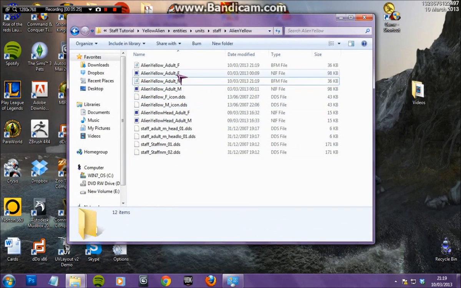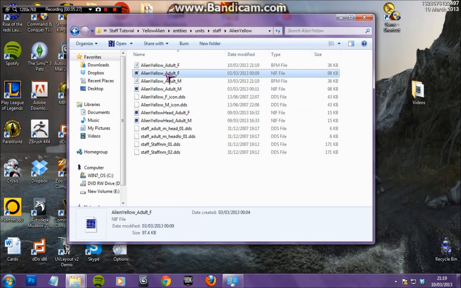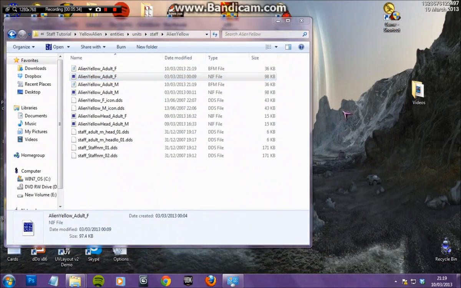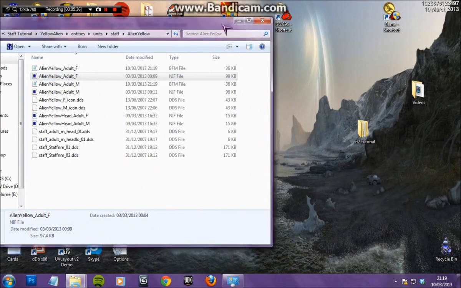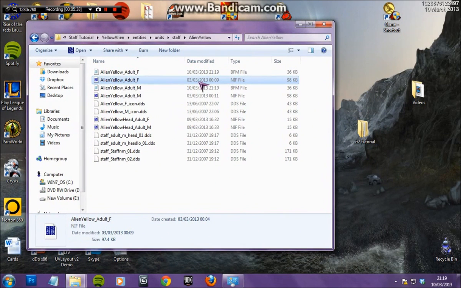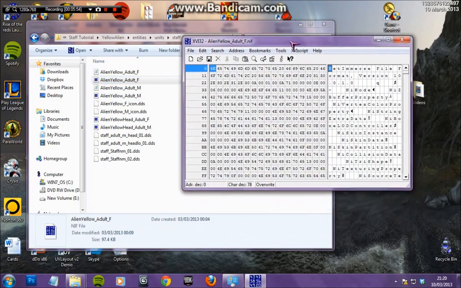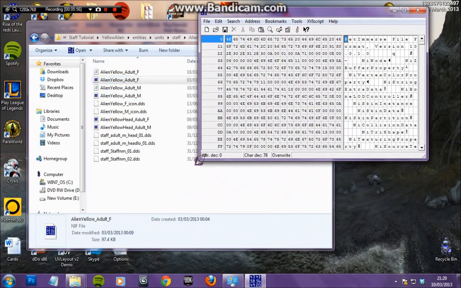Okay, now we're going to want to open the NIF files with the hex editor. This bit's really annoying, so you're going to want to click on the NIF file, right click and open with, and then you might have to go and find yours, so you're going to have to choose a program and select the hex editor, which is what we just downloaded earlier. When you've done that, open that up and you're going to get this, which is another scary looking screen.